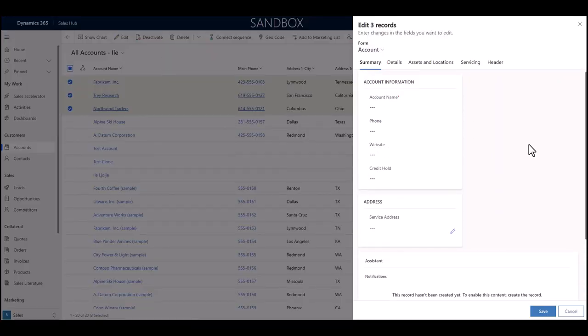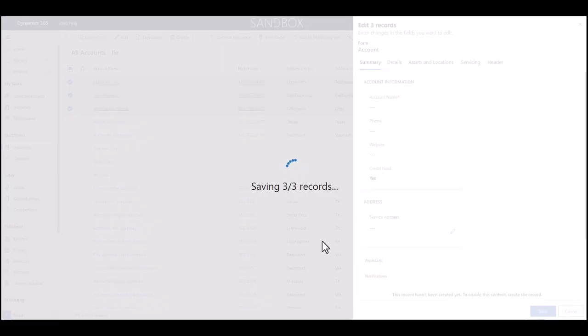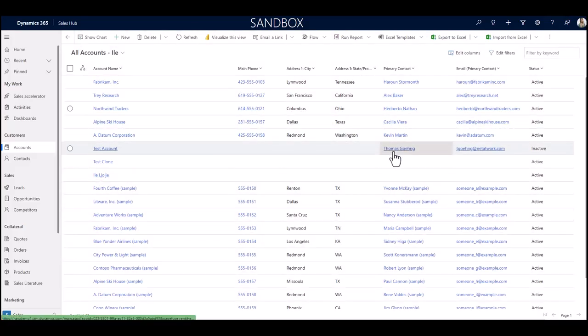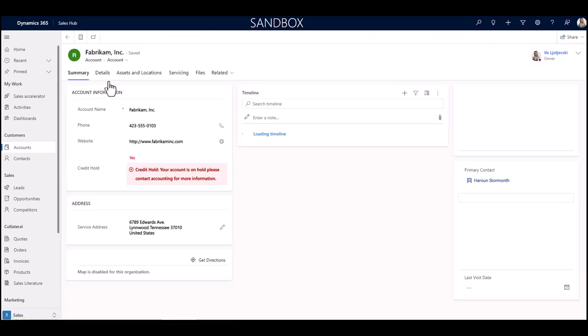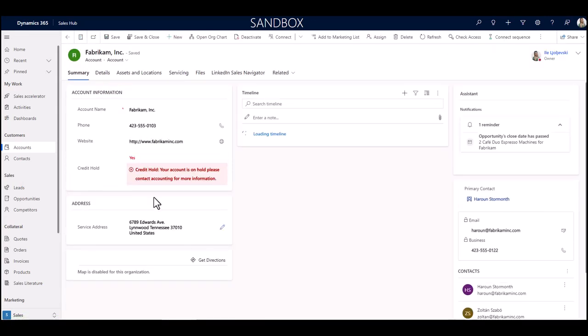Of course, we can add more information or remove information that you don't want to bulk update, but this is out of the box. And here's my credit hold. So I'm going to set this to yes, and I'm going to click on save. And as you can see, my records are being updated. So if I go to Fabrikam, for instance, I can see that my customer is now on hold.